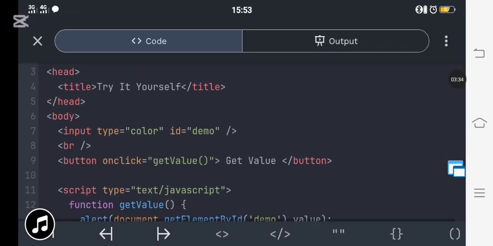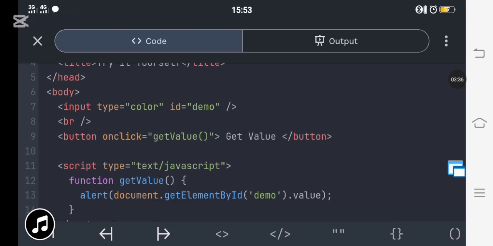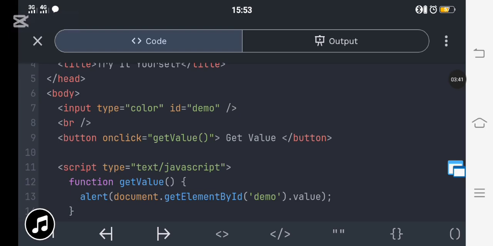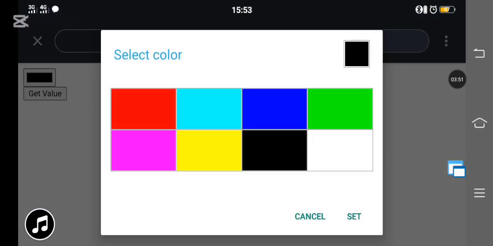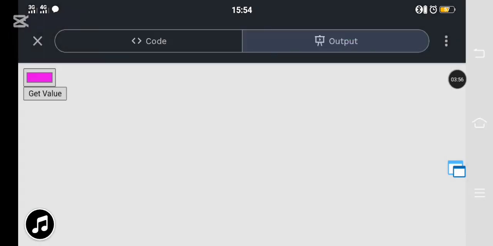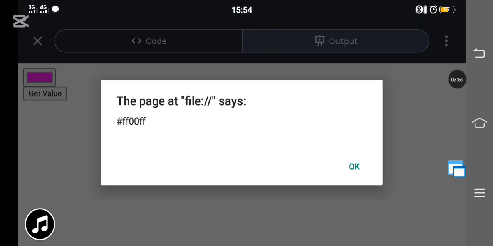Let's check first. Okay, a simple color picker. Using inputs. So let's pick white. So that's the color for white. Let's pick pink. That's the color for pink. So these are just input examples.